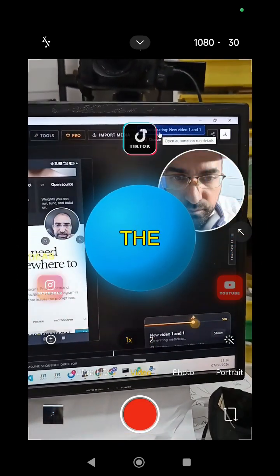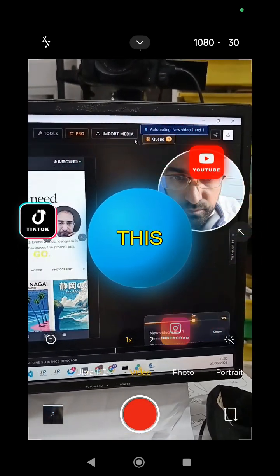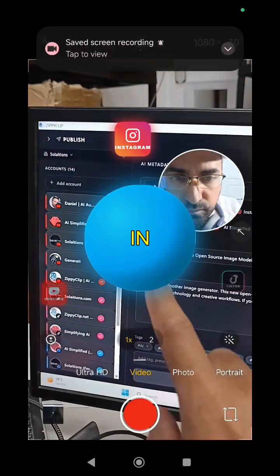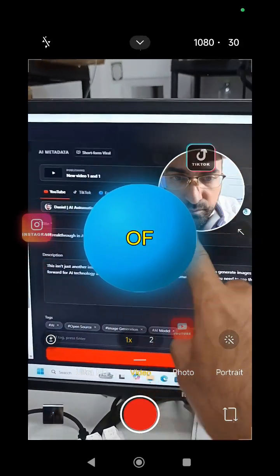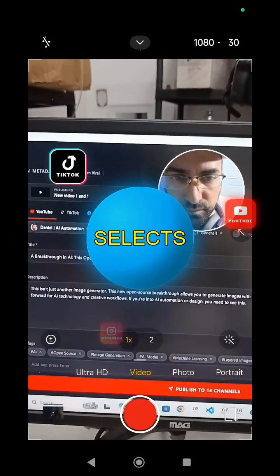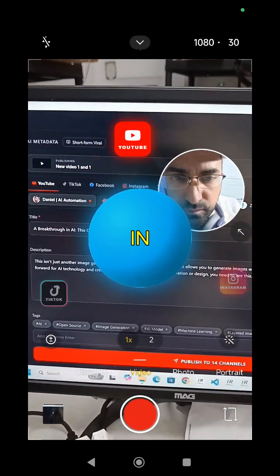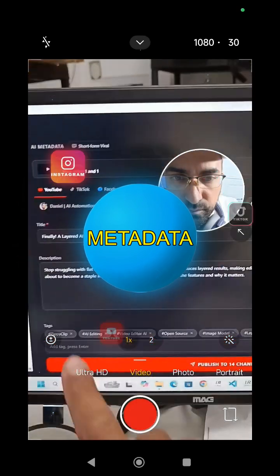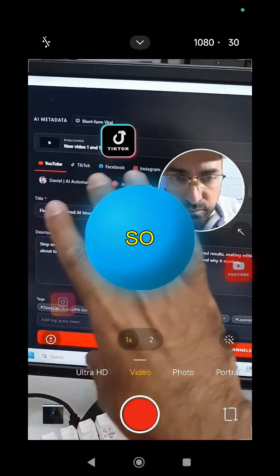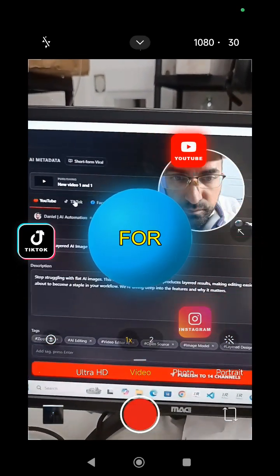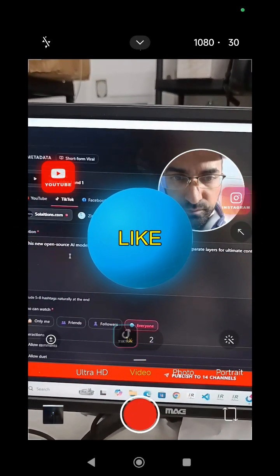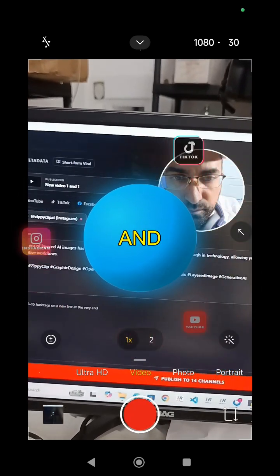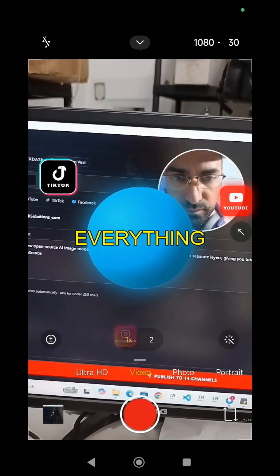Now, the amazing part about this is that it literally fills in the metadata for all of the different channels. It selects each and every one and fills in different metadata. So these are all YouTube channels, and they all have different metadata, different titles and descriptions, so that it will work out really well for SEO reasons. And also TikTok, it literally does all of these automatically, and Instagram and even X, everything.